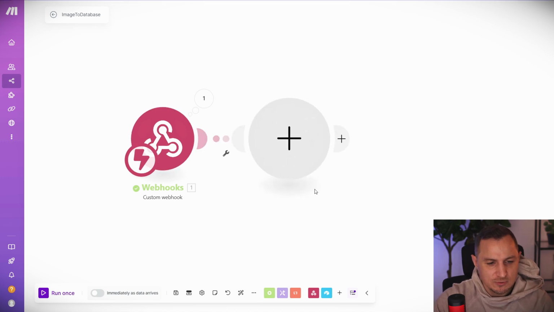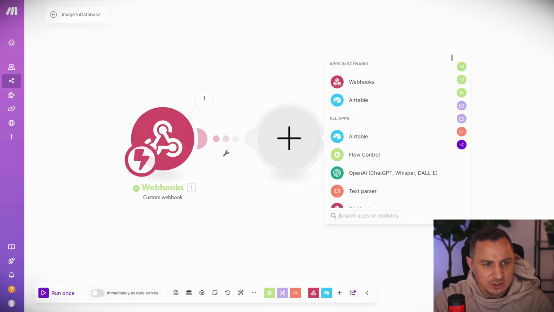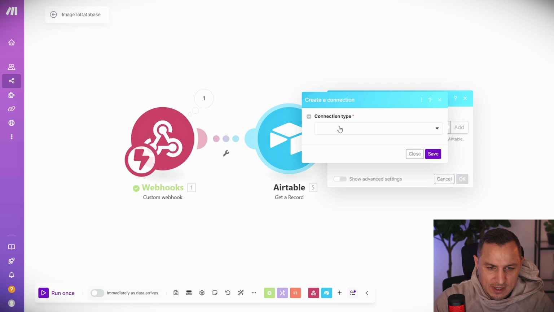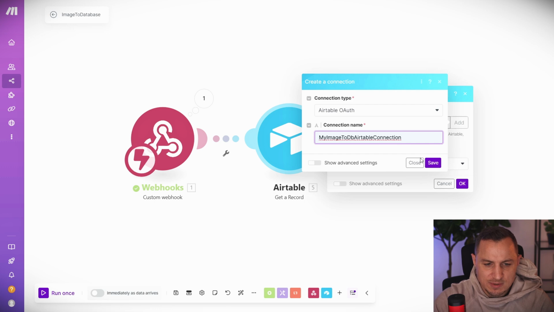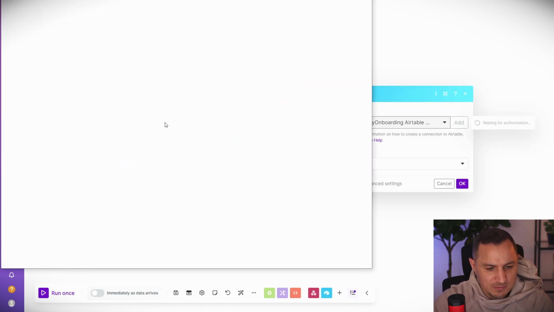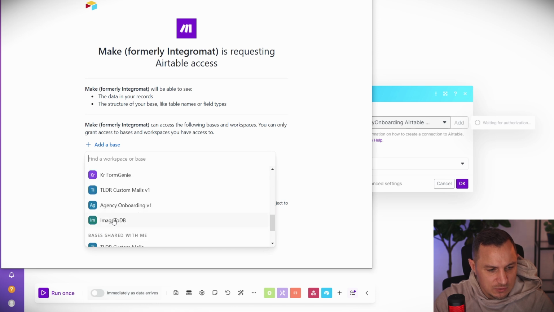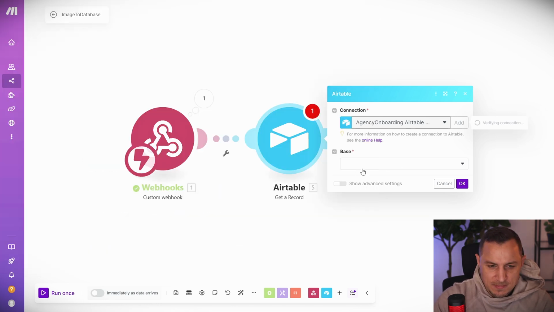And here we will need to add an Airtable module, because I will use the information that I get from the webhook to then load out this information. So I'm going to use Airtable here, get a record, and then I will need to add a connection, select Airtable OAuth. I'm going to give it a connection name here. I'm going to call it my image to DB Airtable connection. And then this pop-up will appear where I will have to select the base that I want to use. So image to DB, I'm going to grant access to that. All right, then we can select the base.